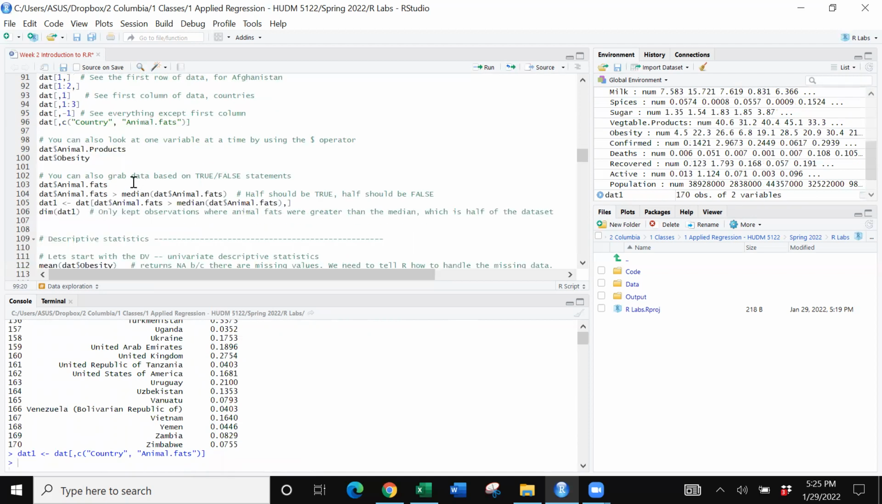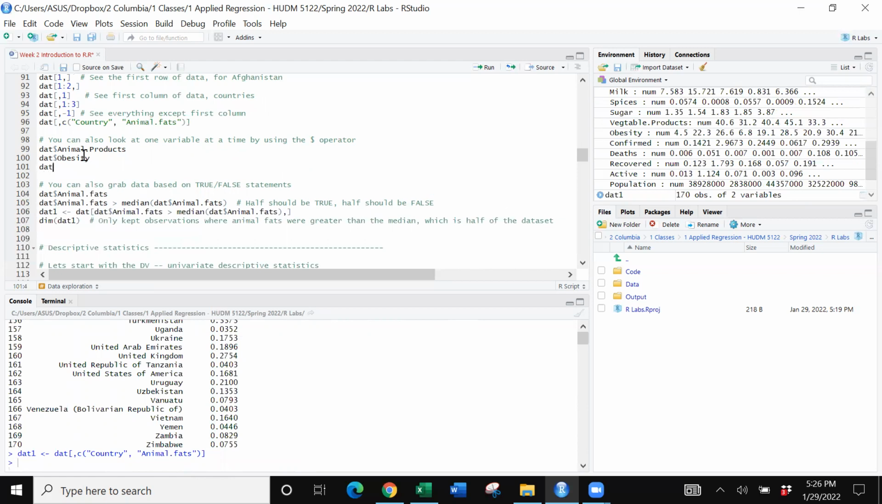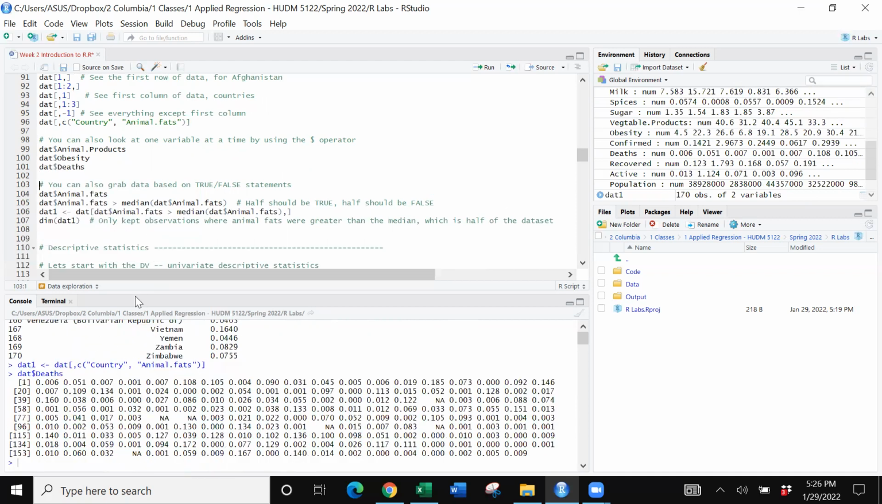Okay. Another useful way to look at variables is this $ sign operator. If you start typing like dat$, you're going to notice that you get all the variable names pop up, and you can call your variables in that manner. And you see here, you got a couple NAs. Those are R's missing values. If I were to call the mean on this, well, we'll do this in a second. Talk about NAs, but that's how you identify them in your data sets.